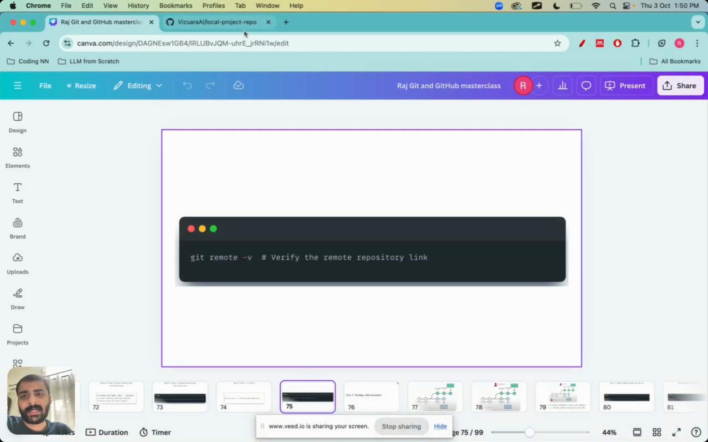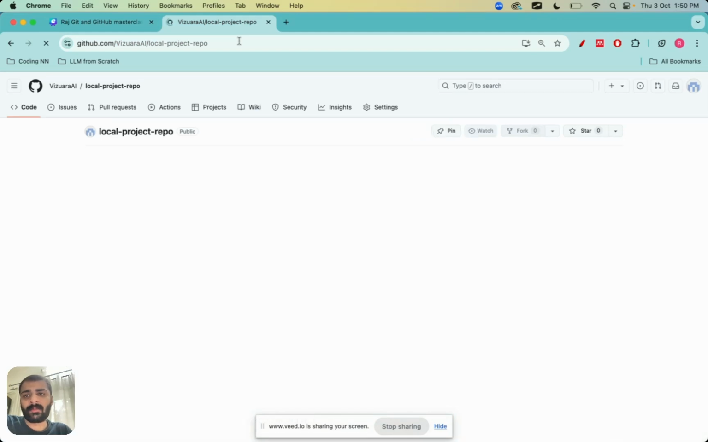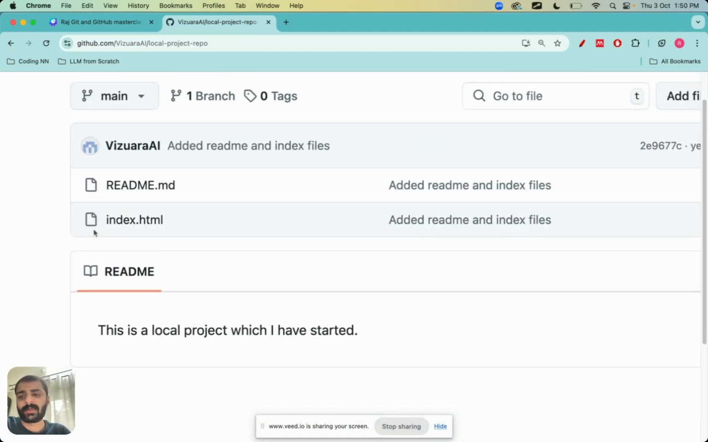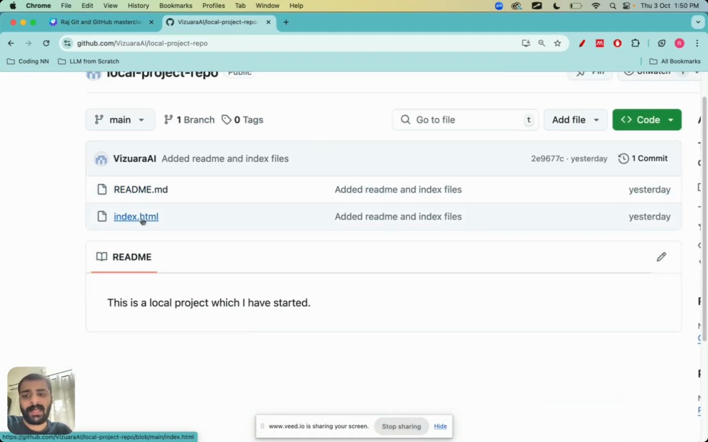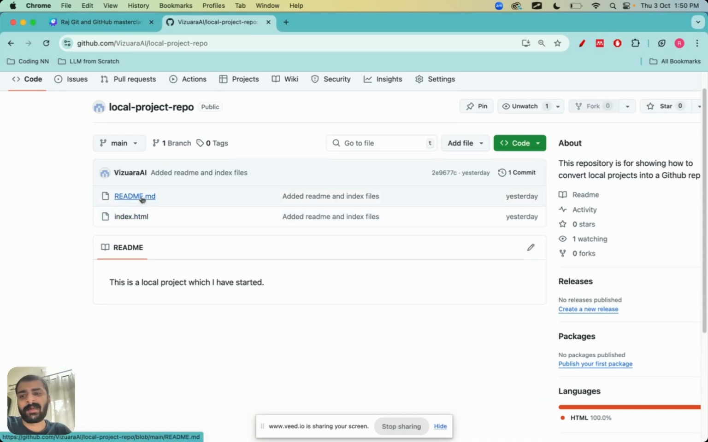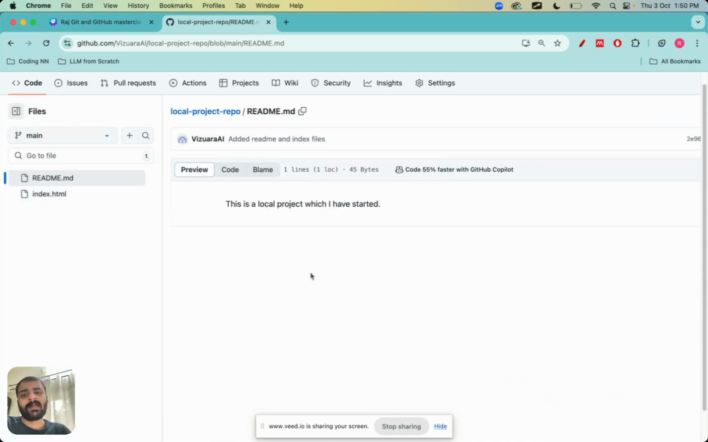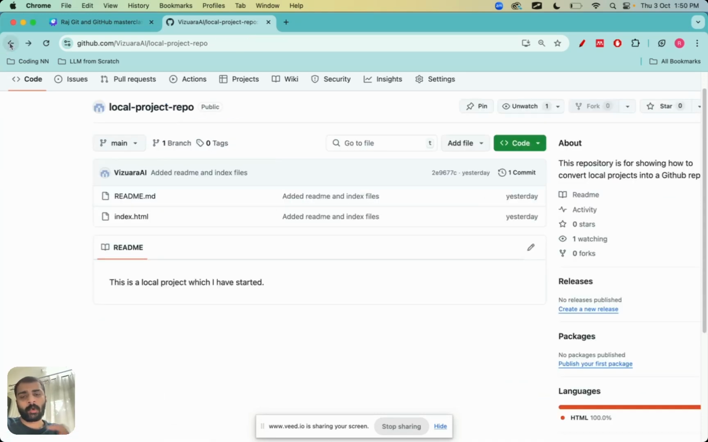So I'm going to my GitHub repository online right now, and I'm going to just refresh it. And here you can see the readme.md and the index.html files have been added here successfully. So this is how you can create a local project. Then you can do git init, and then you can stage the files through git add. You can commit the files, and then you can do git push.